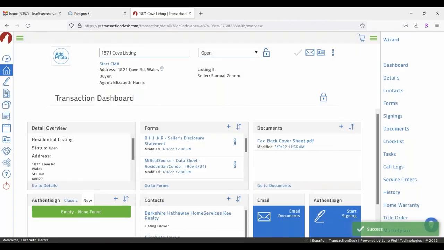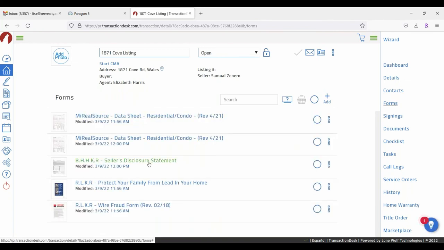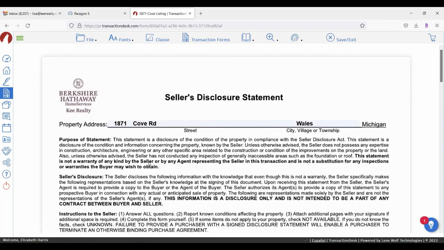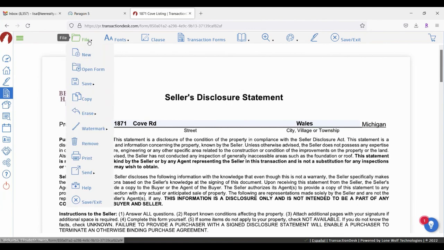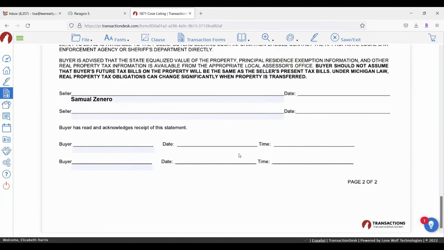So let's start off with our seller's disclosure. You're going to go to your forms. You can go from here or on the right side. If you open up those three green lines, you're going to select forms. And for your seller's disclosure statement, we want to open that up. Make sure the date's in here, and then we're going to send this to our client. I'm going to make sure I've got his name. Yep, the name's in here as well.